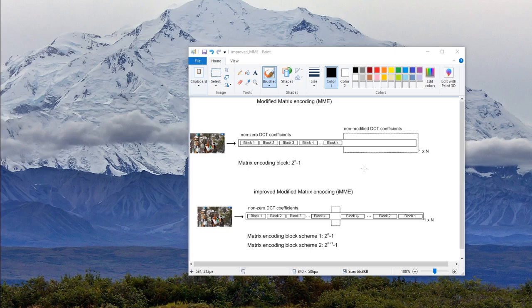Hello everyone. So today we will start talking about some teeny improvement of modified matrix encoding. The idea behind that kind of improvement is that the general steganographic method, matrix encoding, has been improved by placing that word "modified". We already discussed that particular method.